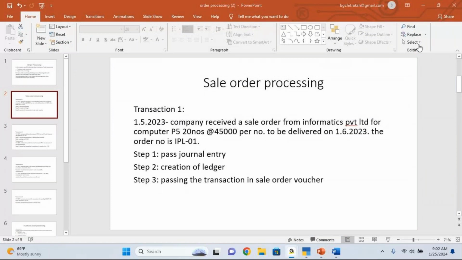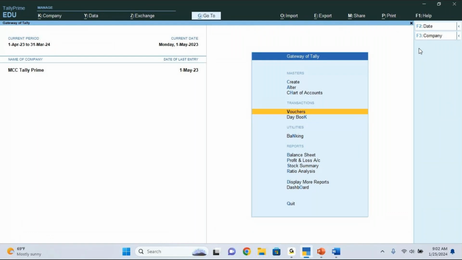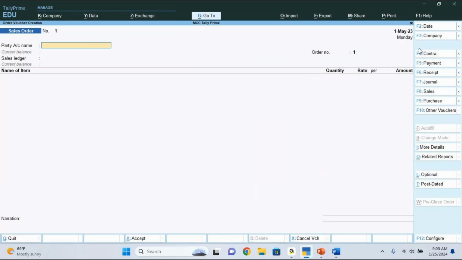I will repeat it once again. Now from gateway of Tally, in order to record this transaction, what transaction is it? We are receiving a sales order, so we need to record this sales order transaction. We'll go to vouchers. Don't get confused: we'll not be using the sales voucher, because we are not selling anything at the moment. We are just receiving an order.